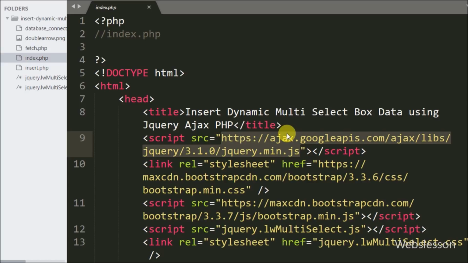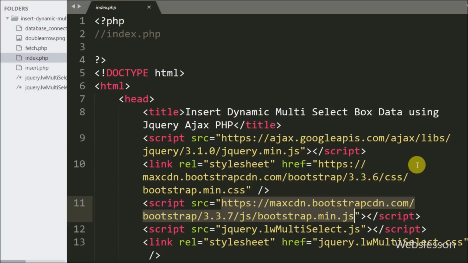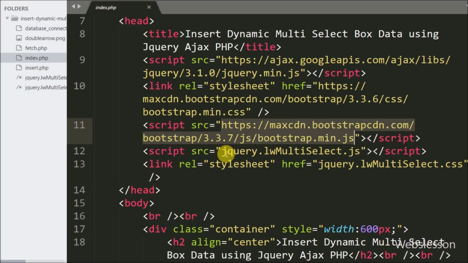This is our index page, and on this page the first 3 links are for the JavaScript libraries jQuery and Bootstrap, the 4th link is the JavaScript file of the lightweight multi-select plugin, and the last link is for the lightweight multi-select plugin style sheet file. All of these are required for this tutorial.